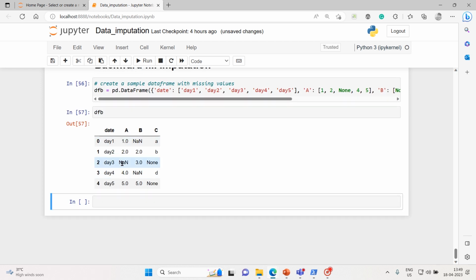And here you can see that this is time series data, and this time series data consists of one missing value in column A, 2 missing values in column B, and 2 missing values in column C. So how will we handle it? Using backward fill. So let's do the backward fill for missing values.